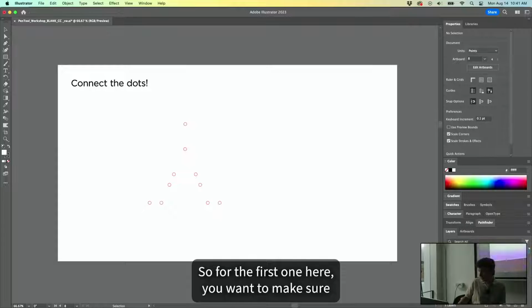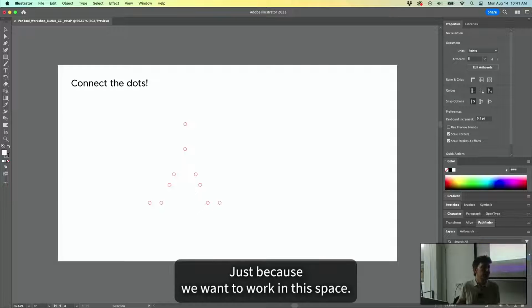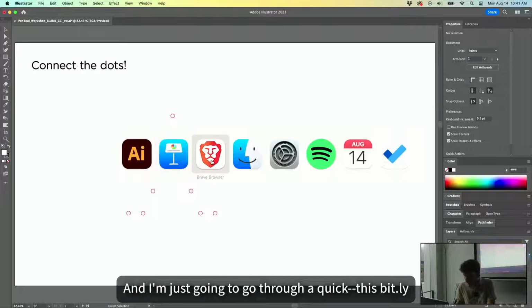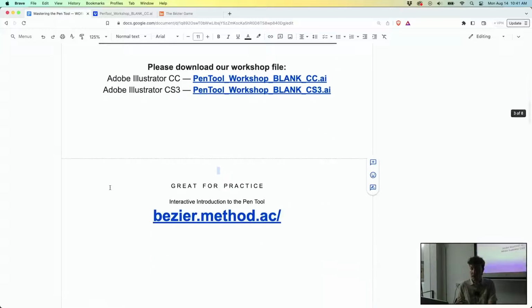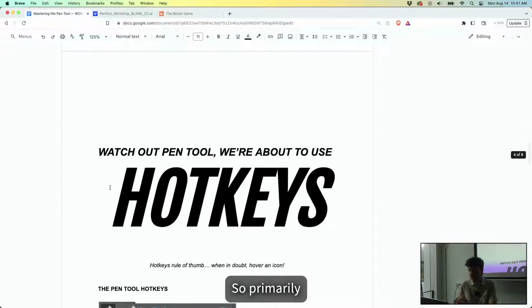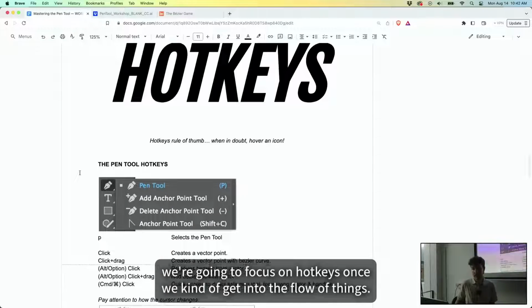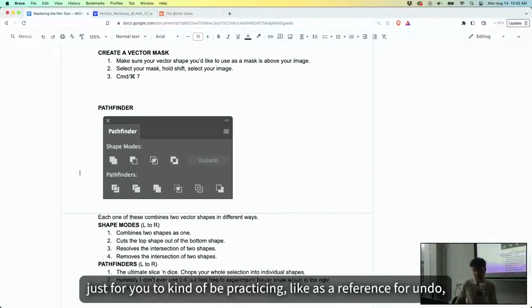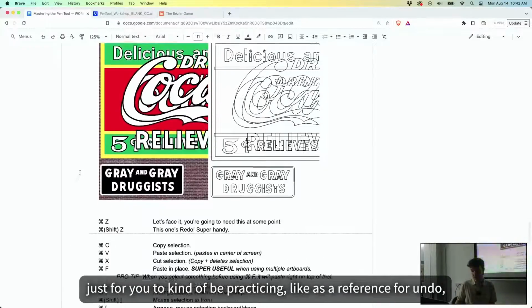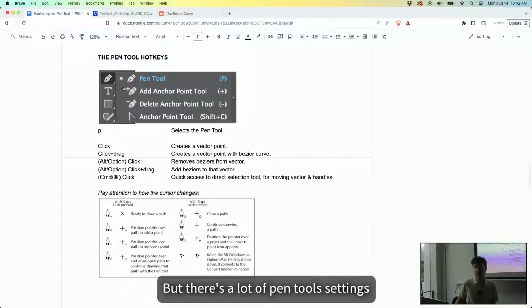So for the first one here, you want to make sure you're selected in your work here as the layer, just because we want to work in this space. And I'm just going to go through a quick, this bit.ly pen tool workshop has a ton of information in it. So primarily we're going to focus on hotkeys once we get into the flow of things. And this whole document here is going to be a great resource for you to be practicing and as a reference for undo, copy, paste. But there's a lot in here, a lot of pen tool settings.